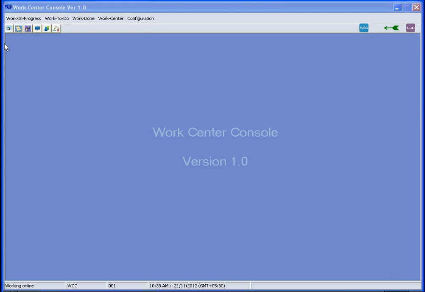Welcome to the demo of Workcenter console in LIPS. For us, a Workcenter is a unit of equipment or a group of persons that can perform an elemental task.